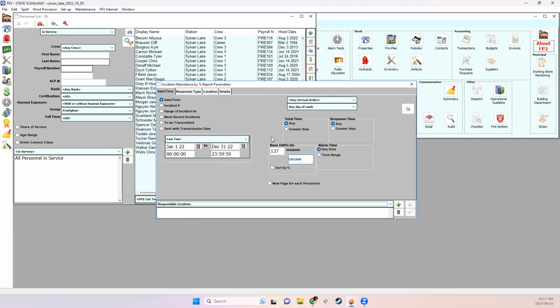So using this calculate button on this particular report parameter is going to give you what we would call the base 100% amount. So this is saying 100% attendance is going to be based on, in this case, the 137 incidents that I looked at and identified that I wanted to do before.